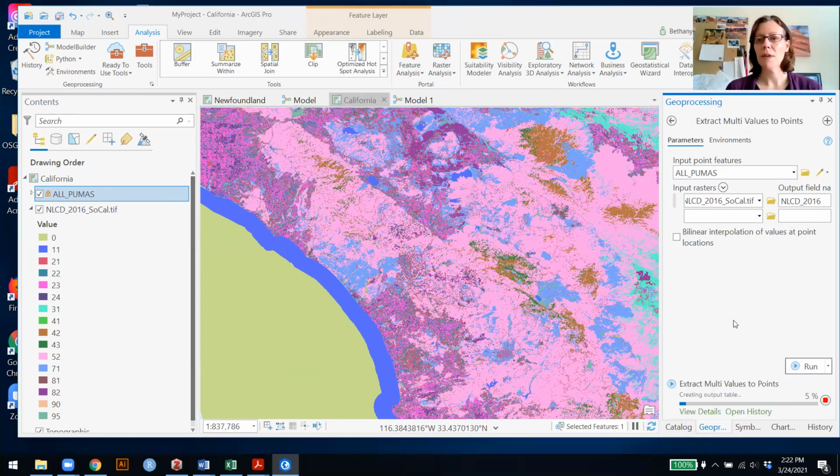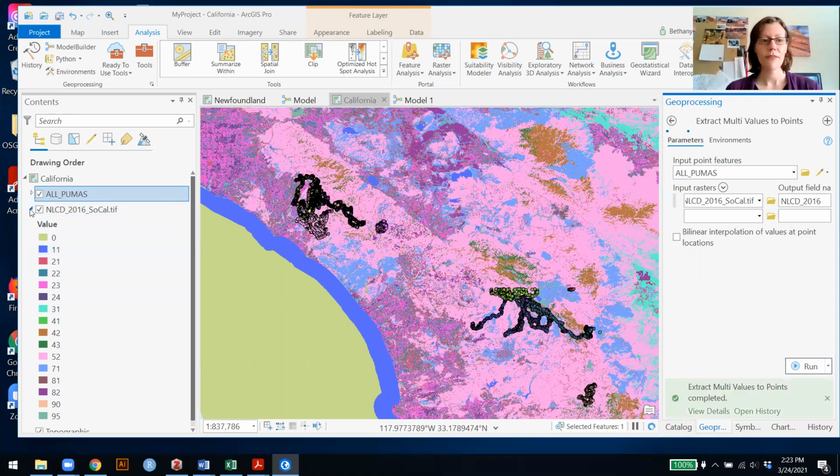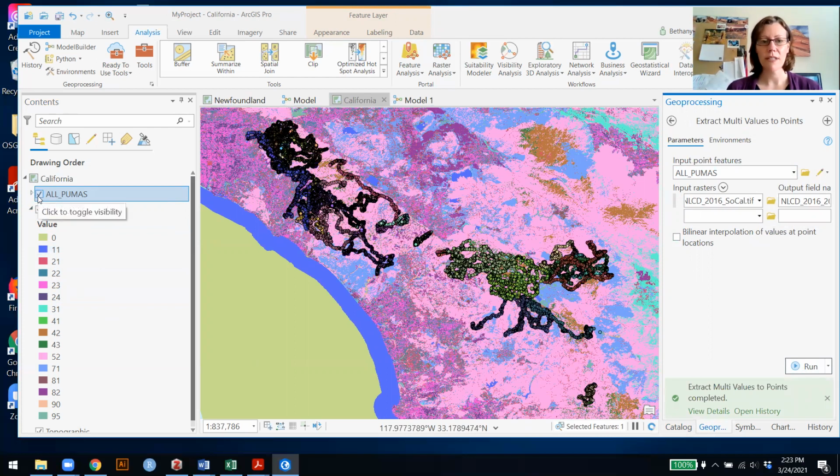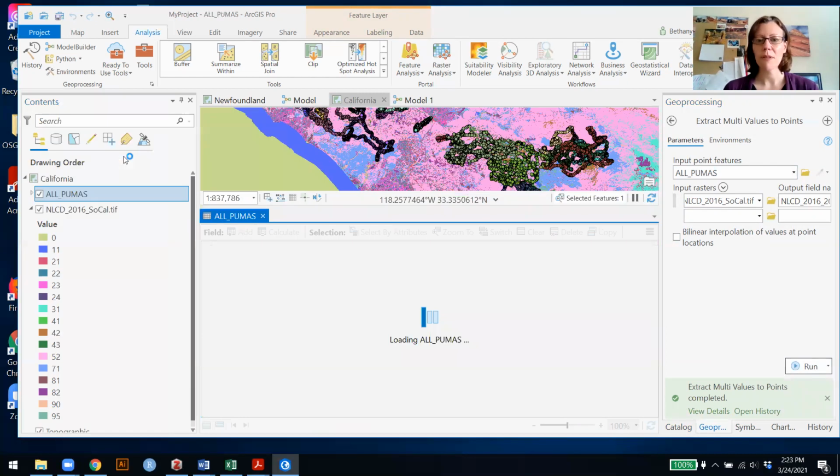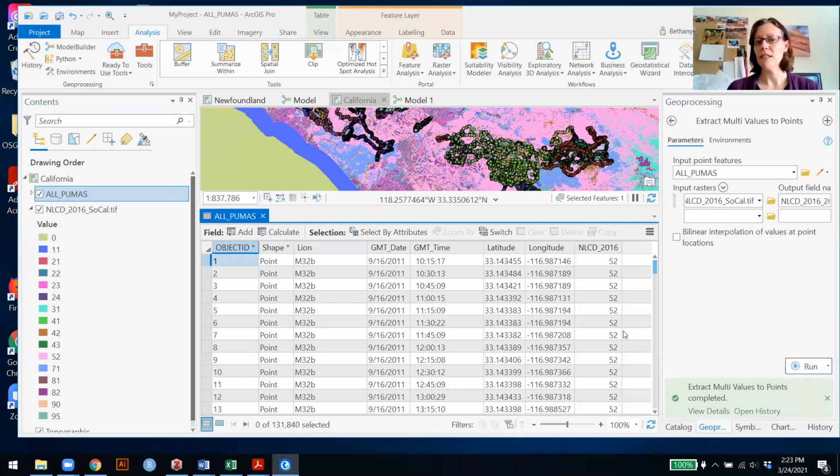And so as I run that, basically what it's doing is for each point, it is looking at what the pixel value is, right? 0, 11, 21, 22, et cetera, for the underlying raster grid. And then it is pulling that value into this new field called NLCD, the National Land Cover Database, underscore 2016. And it is almost done, maybe. Okay, good. So now everything should look exactly the same, right? Like nobody changed location or anything like that. The main thing that should be different is that when we look at our attribute table, we have this NLCD field column appended to this.